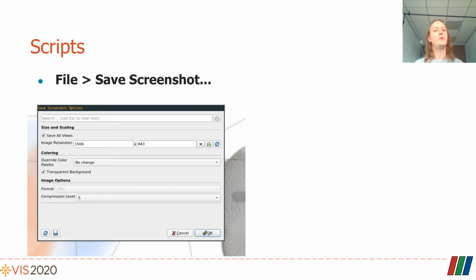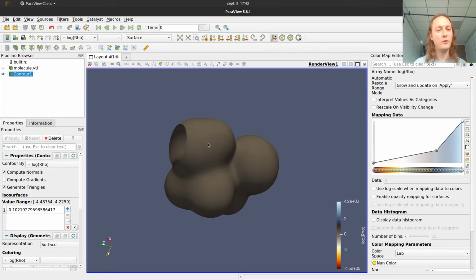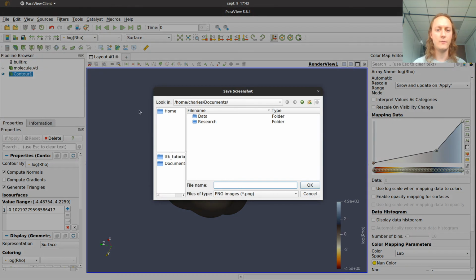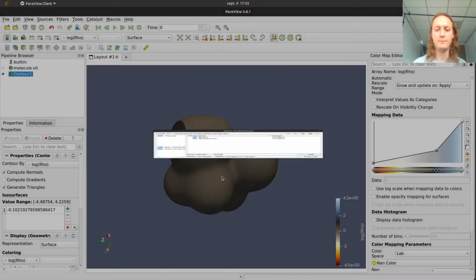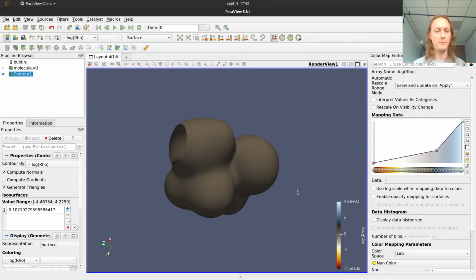ParaView will also let you save screenshots of the data you have displayed on screen. So, for example, here I can save a screenshot of my contour by using File, Save Screenshot. Let's say I want my screenshot to be named test.png. Here I have some parameters I can tune, and OK. And now I have a test.png file with this image on it that will contain only the content of my main view.